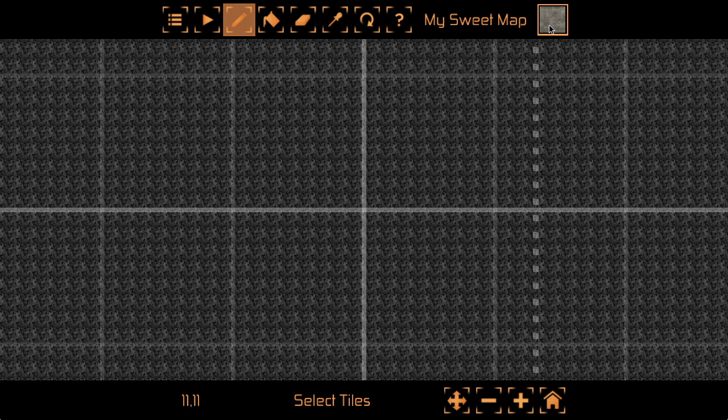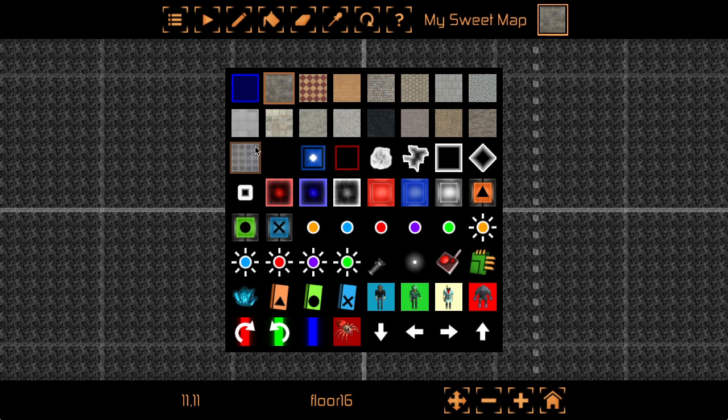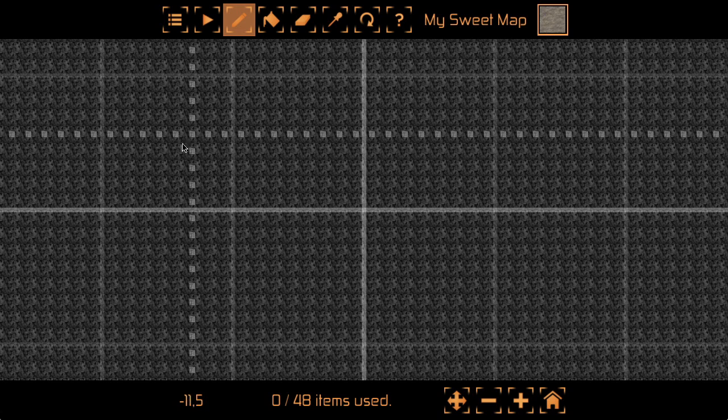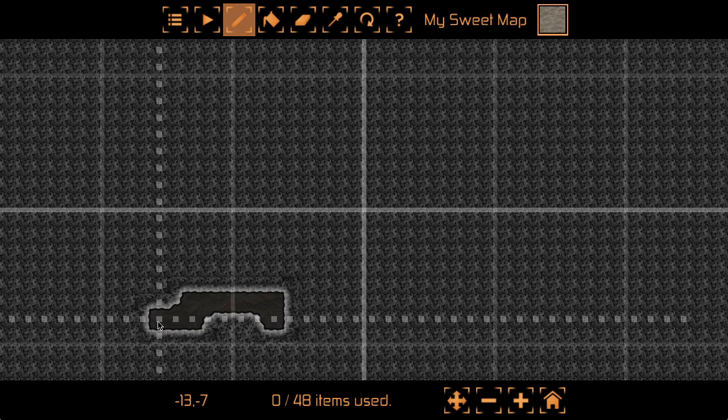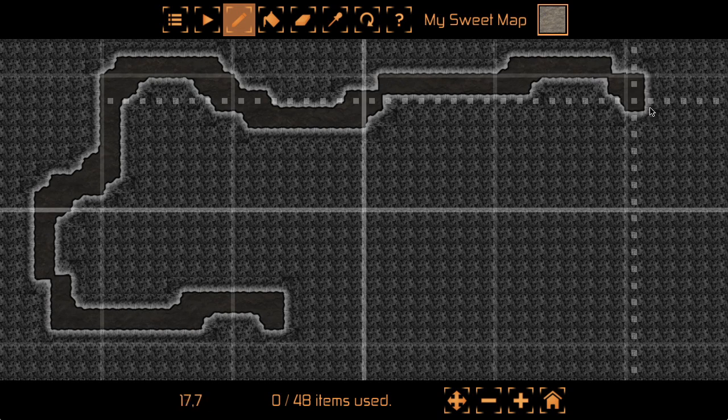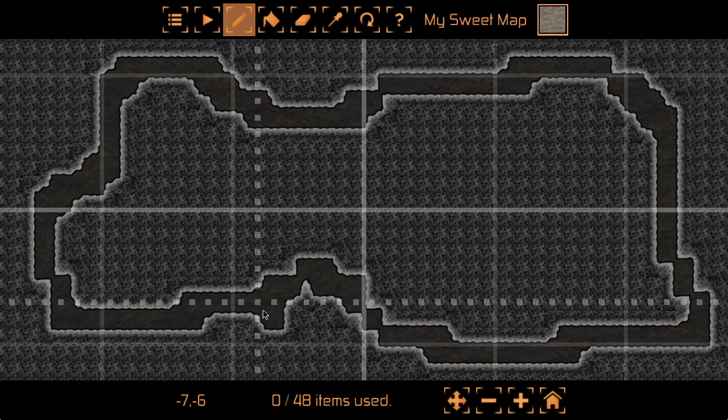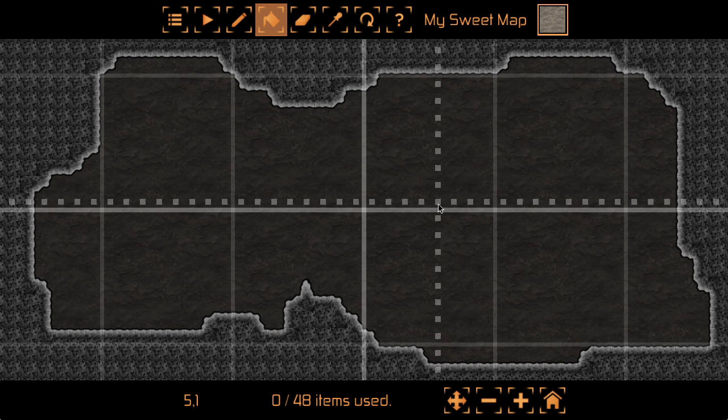So I'm going to go over to the tile picker and select a type of flooring to carve out of the rock. And go use that rough rock style. So you draw in the edge of your cave, like so. And then you can use the fill tool to fill it in.